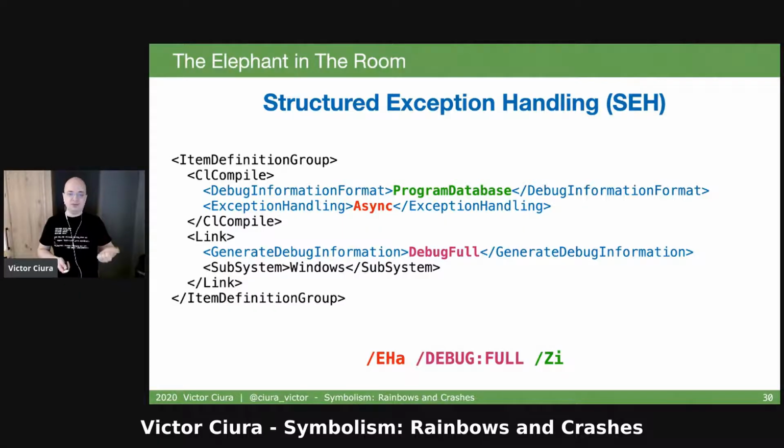You want full debug information, so full PDBs, not incremental PDBs. And you want program database information. So this is not truly compatible with edit-and-continue debugging scenarios, but those are just for debug configurations anyway. So for release builds, you want a plain program database. That's the /Zi switch.